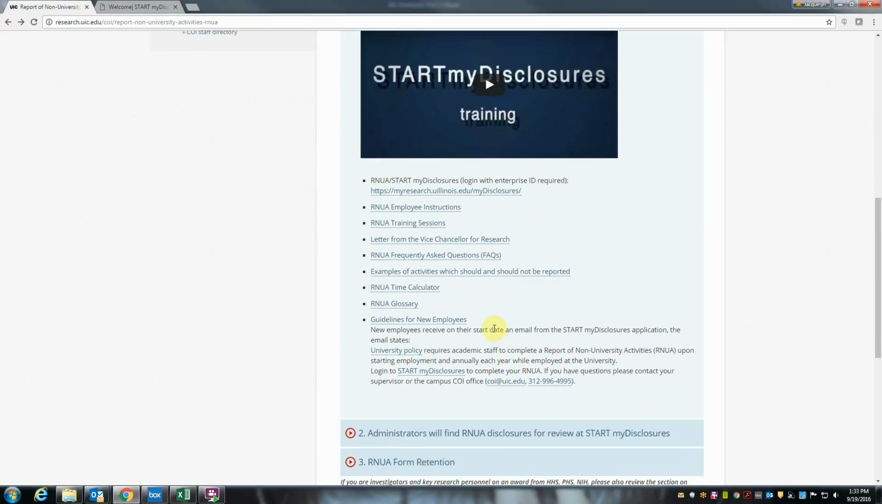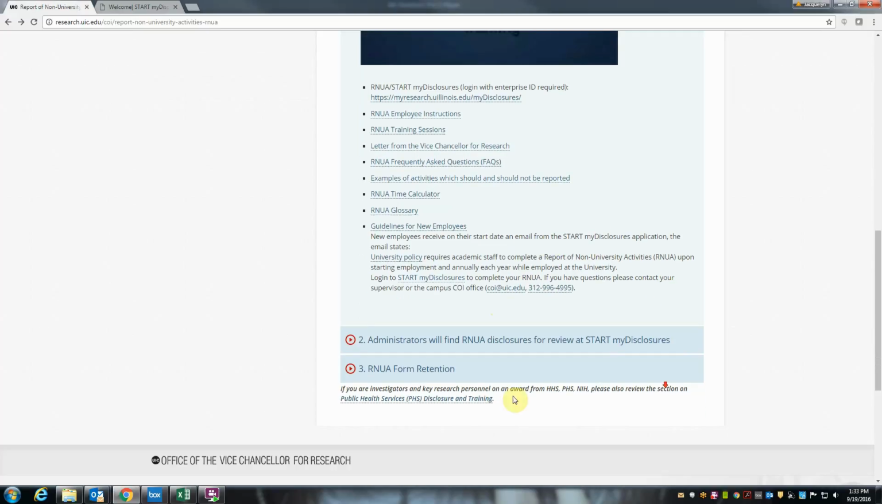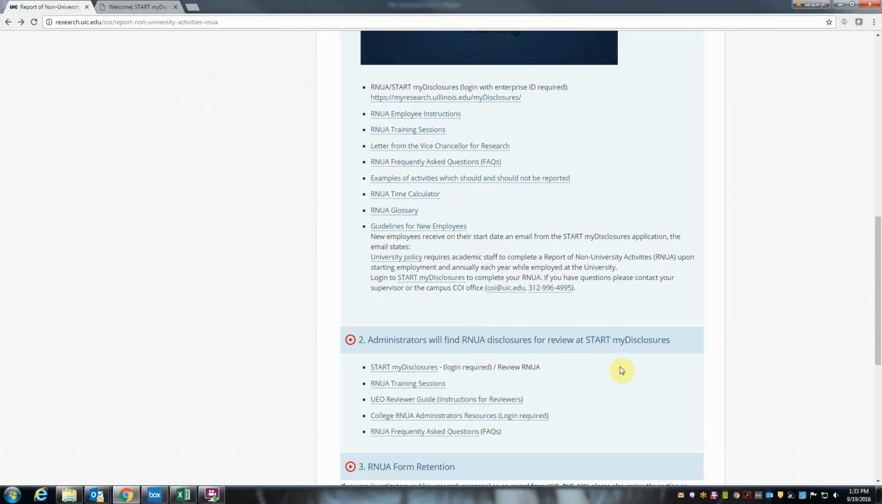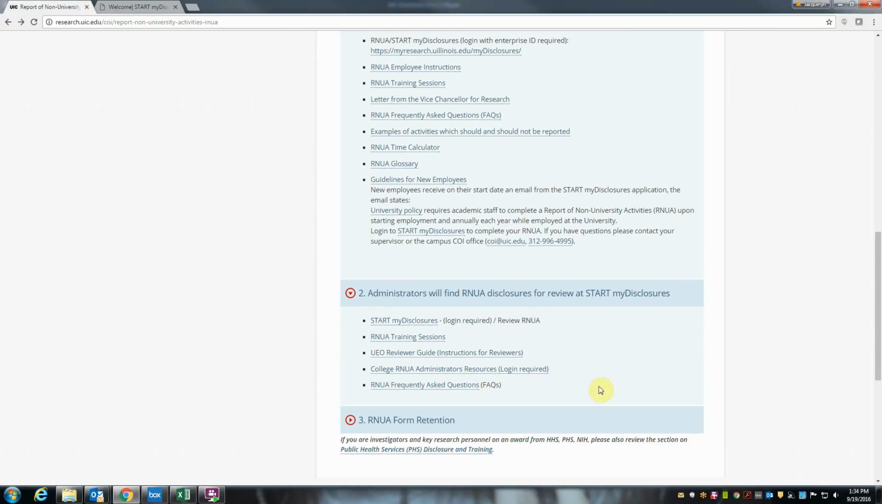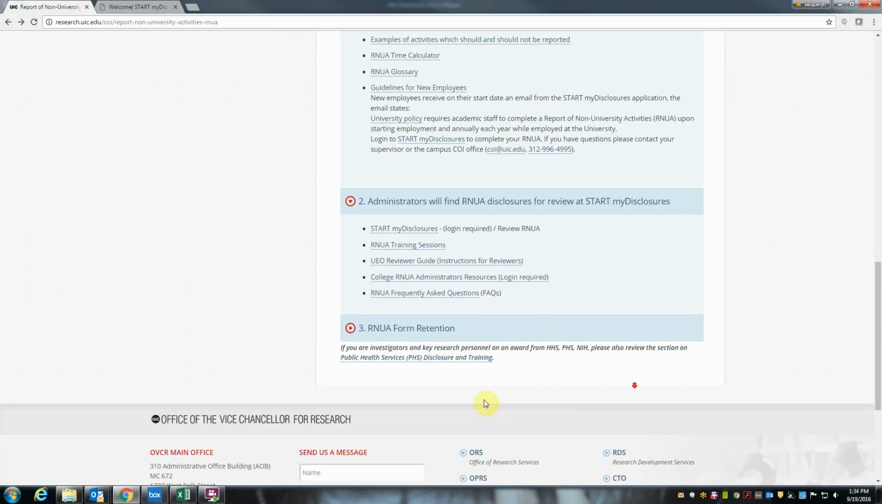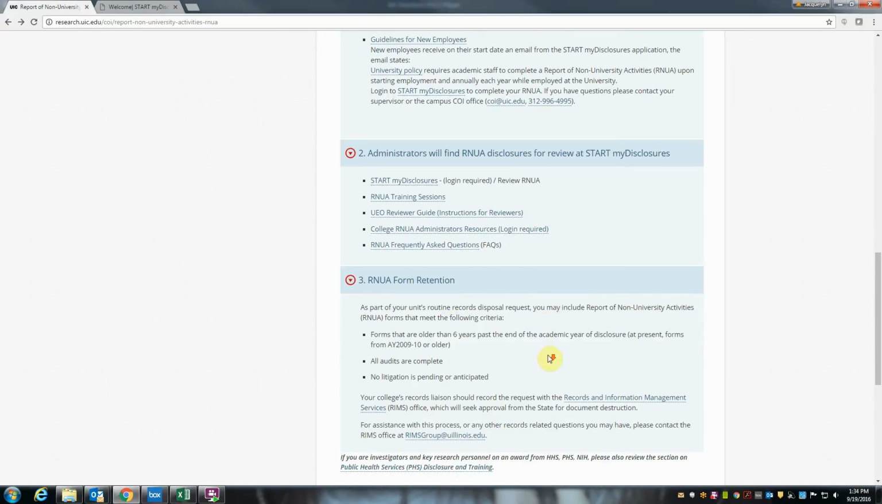So there's also guidelines for new employees, but since this is the start of a new year, if you're a new employee, you're just falling into the process with everyone else for completing your disclosure for the academic year. If you're an administrator, there's also resources available for administrators, and some of our training sessions are focused on the administrators and the review process. If you have questions about form retention, we have some guidance here as well.